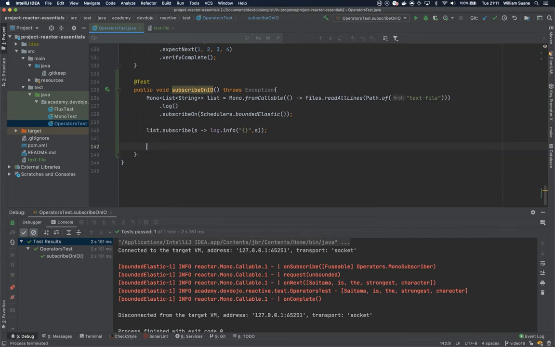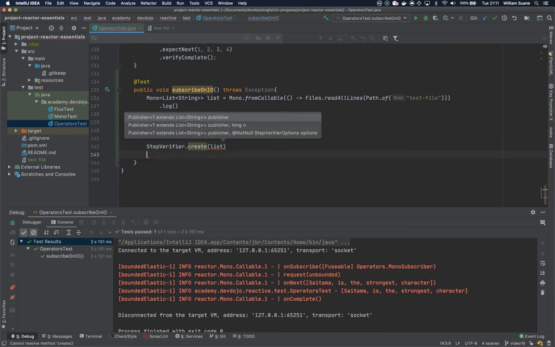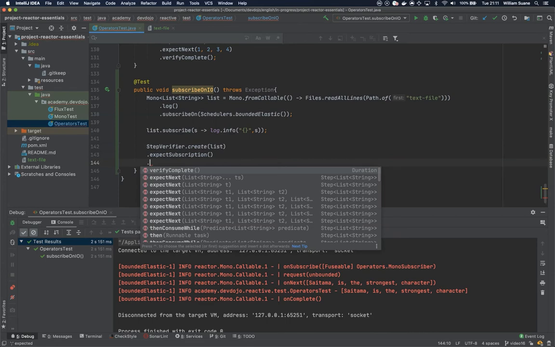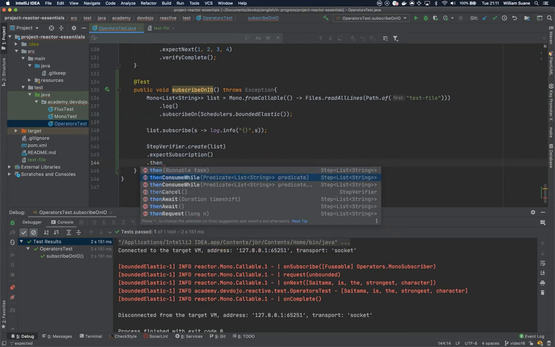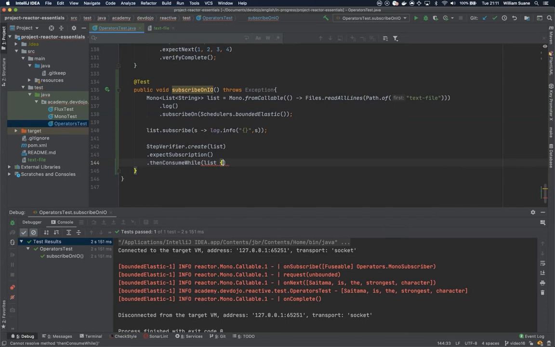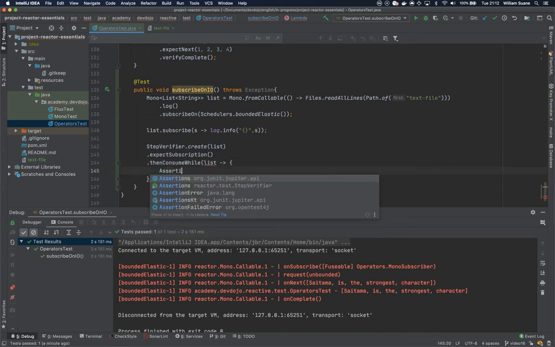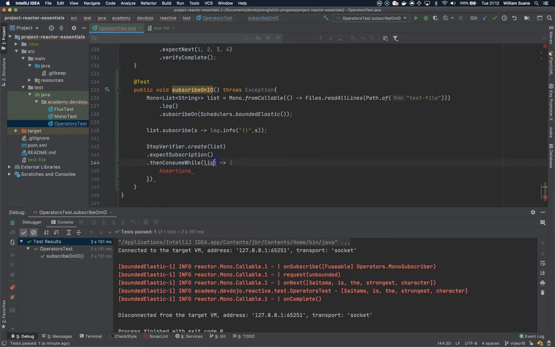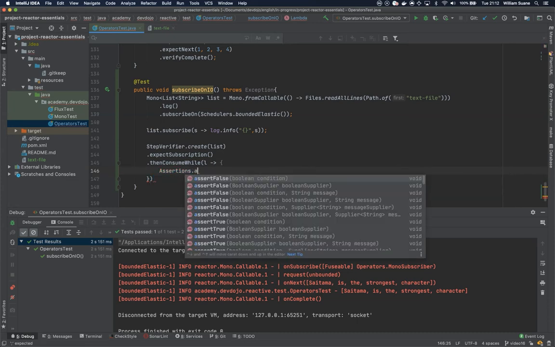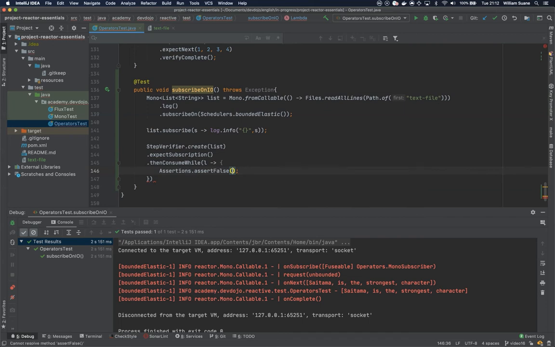So we can call here StepVerifier the same way we have been doing with create, and then we send this list and we expectSubscription, and then we can use here thenConsumeWhile with this list, and we can use assertions here. So for example, assertions, I cannot use list name, let's use l. So Assertions from Jupiter, we can assertFalse that this is empty.